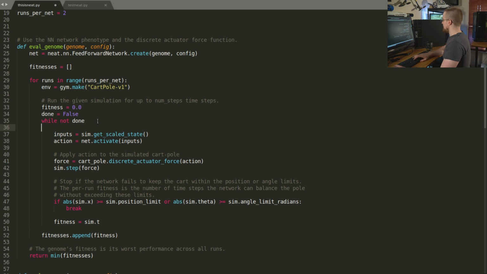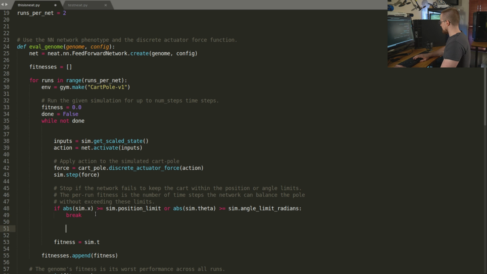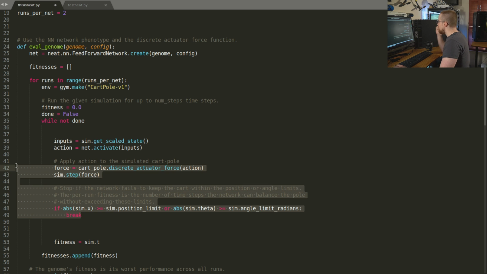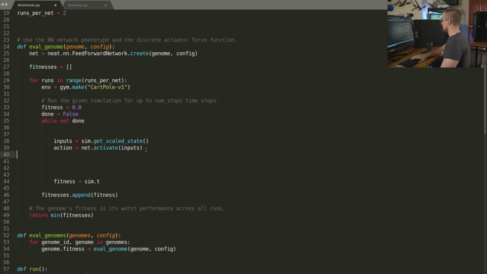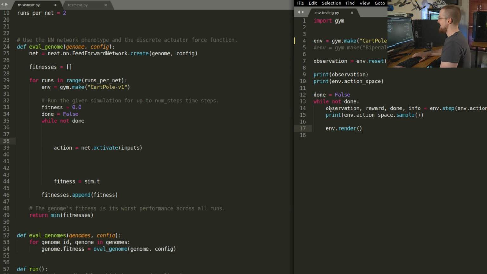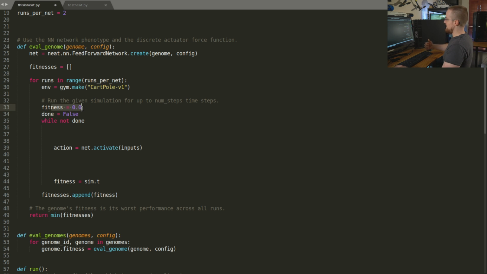While not done, this is where we want to leave net.activate. That becomes your action. Inputs. Okay, so there we go. As we butcher this, I just want to show how to apply your own problem. All we're trying to do is get the fitness. At the end of the day, we're saying, for however many runs we want to run, this network on, here's the environment. Here's our starting fitness.